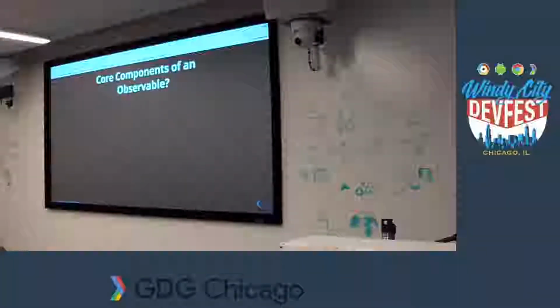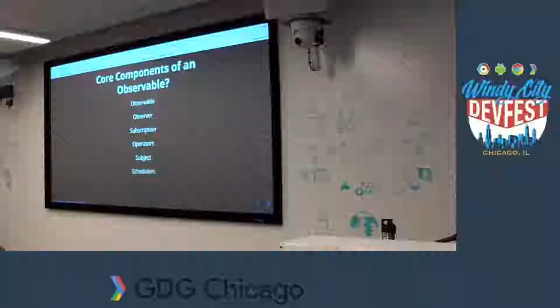So there are 6 core components of an observable. There's the observable itself, the observer, the subscription, operators, the subject, and schedulers. So we're going to go through each one of those. I'll try to give you some examples, and then we'll go see them in the code.